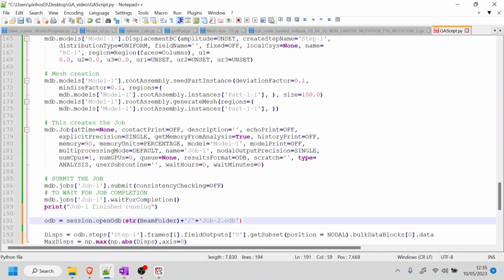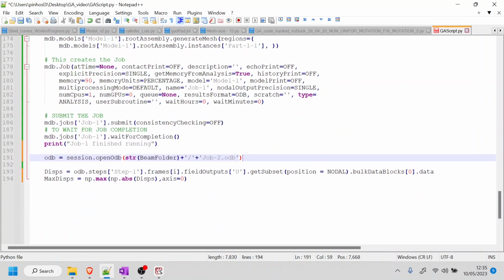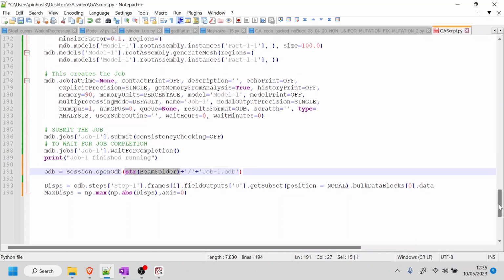So this should actually not be too bad already. I start job one, which is the right name, and wait for the completion. Then I open the ODB, which is called job one. I just need to make sure I'm in the right folder so this doesn't create any problems.